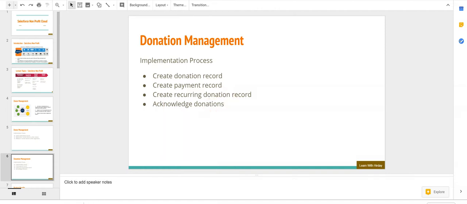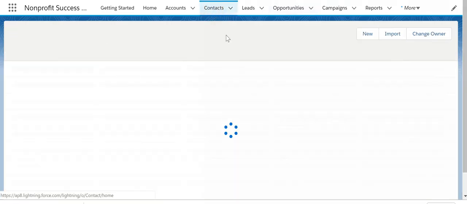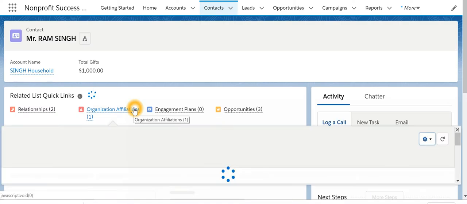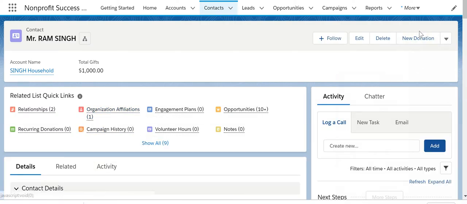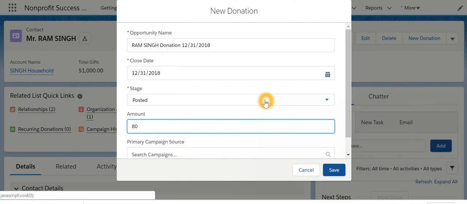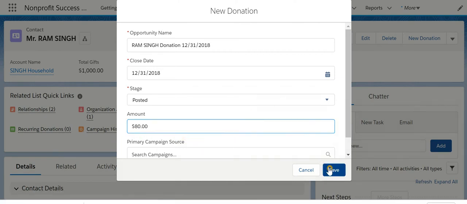Now let me jump to Nonprofit Cloud and open a particular contact, for example, Ram Singh. If Ram Singh wants to donate, we have a button by the name New Donation at the contact level. Let's take, for example, he wants to donate $80. So just put the amount of 80 and hit save.